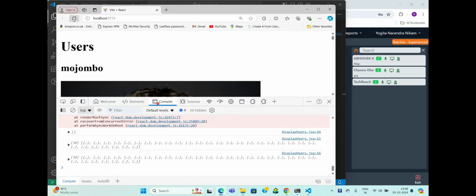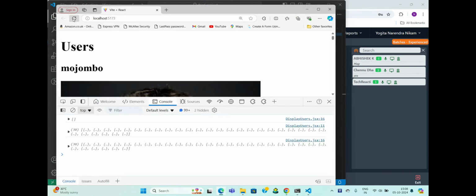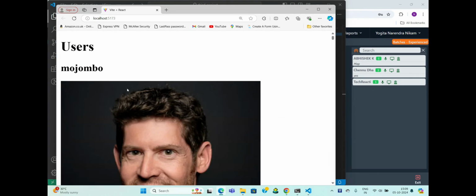If you just refresh this, you can see a very slight delay. Users is not moving. Why? Because it is a constant text. But for Mojombo onwards, it is not present initially. Initially, below users, it is blank, so the map will apply on the empty array. That is why you will get blank, and quickly useEffect gets invoked, data is fetched, and then you are able to see the data on UI.